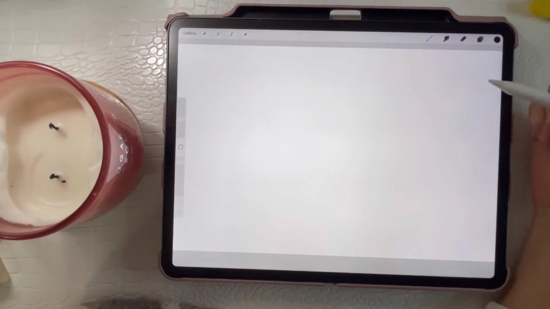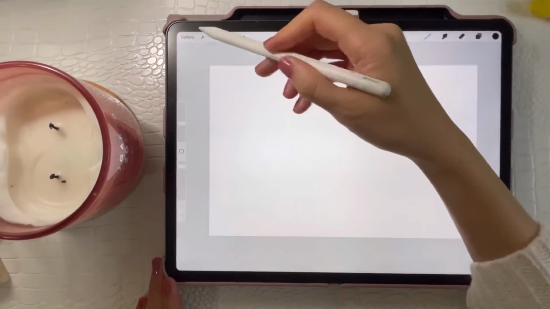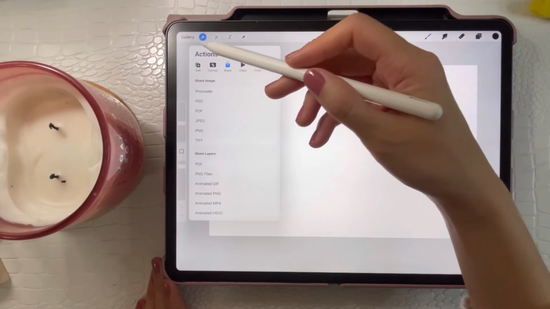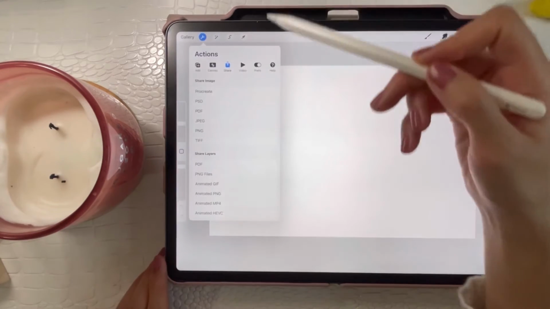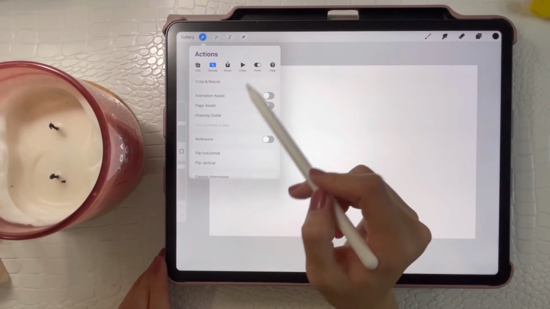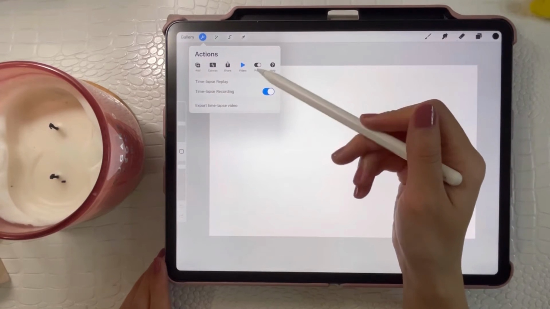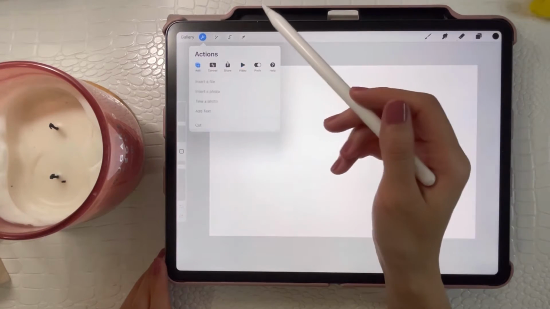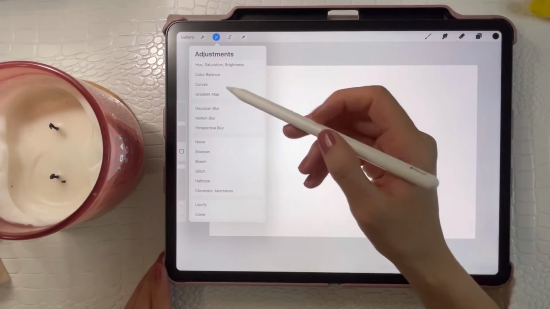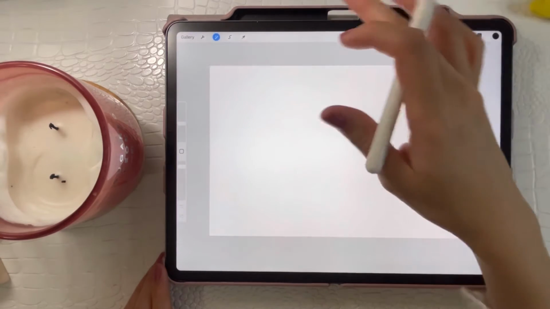Once you set up your canvas, you will see this page. So I will explain some features here and we'll go in depth in the next video. So starting from this side, here you have the Action button where you can insert image, import your drawings, see the time-lapse video, and adjust your canvas. The adjustment setting allows you to play with color, saturation, and brightness of your drawing.